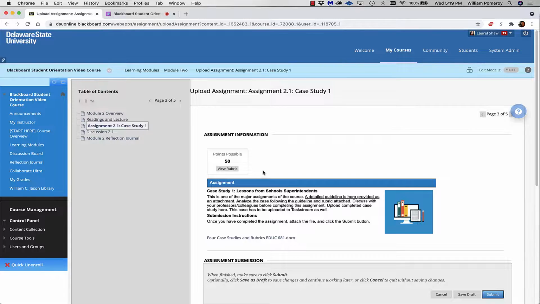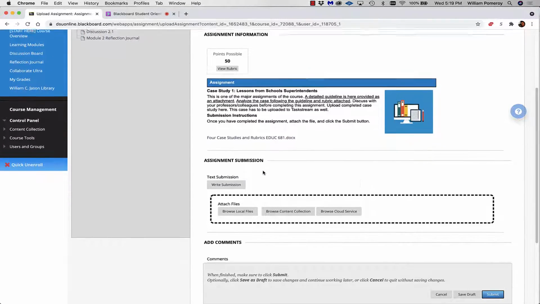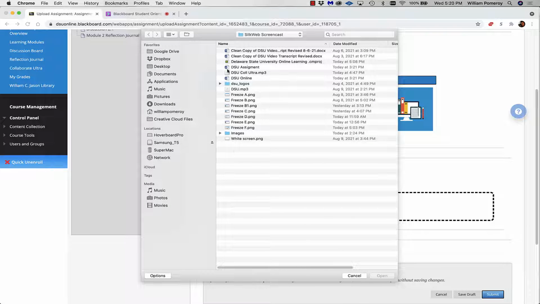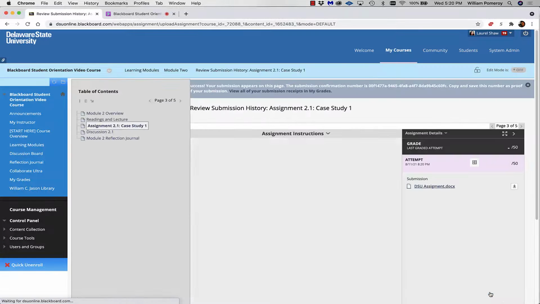When you click on the active assignment link, you will be directed to the Upload Assignment page. Follow the instructions given on what format and how to submit the assignment. You may be asked to add text, attach a file, enter comments, or complete a combination of all of these instructions. Once you are ready to submit, click the Submit button. After you have submitted your assignment, make sure to take the time to confirm its submission. There are 2 ways to confirm the submission of an assignment.